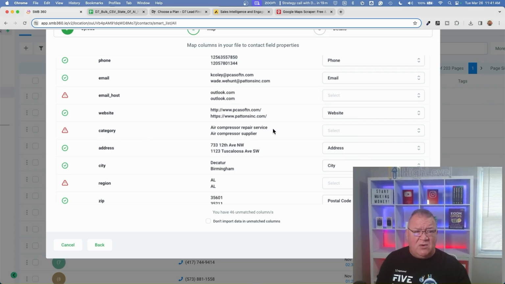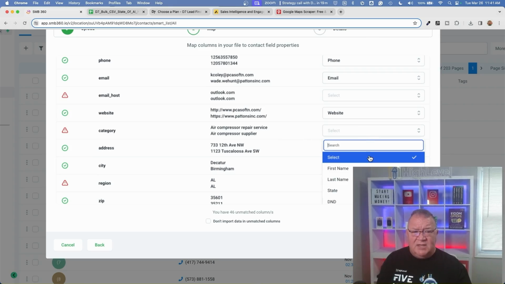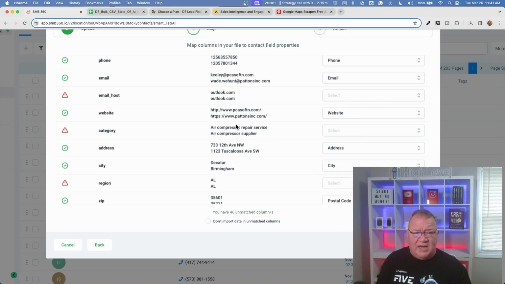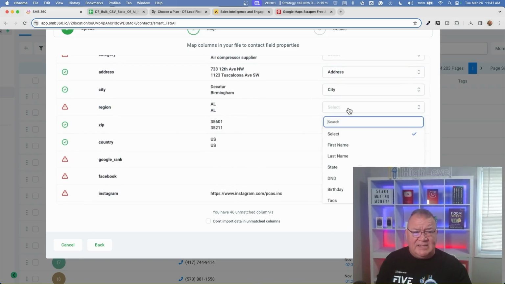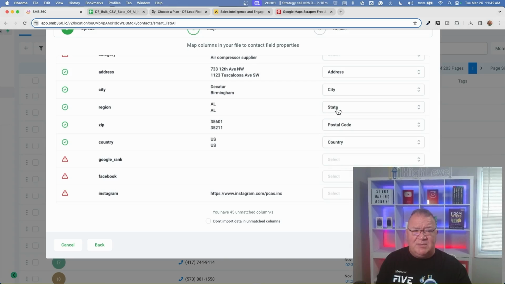So notice a category. If you want to select the category field and you have a column for it, just simply click on this, scroll all the way down, and it has all of the fields in here for you. I don't too much care to deal with the category myself, but this right here, notice that it says region and AL. This right here is very important. Region in this case also means state. So right now what we want to do is just simply match that.